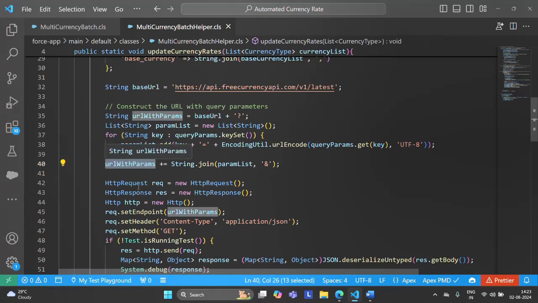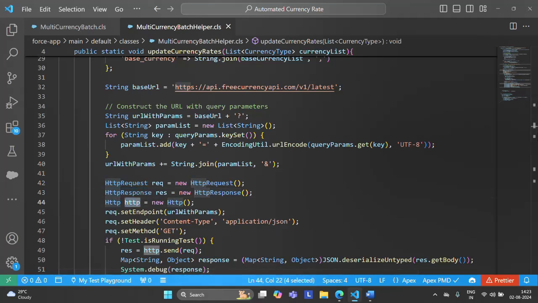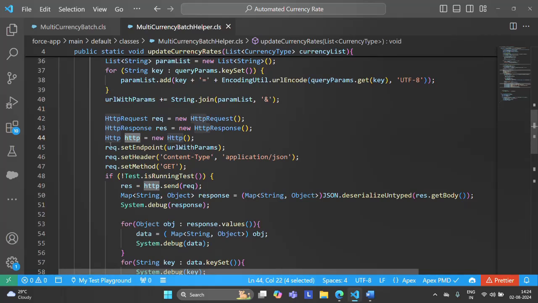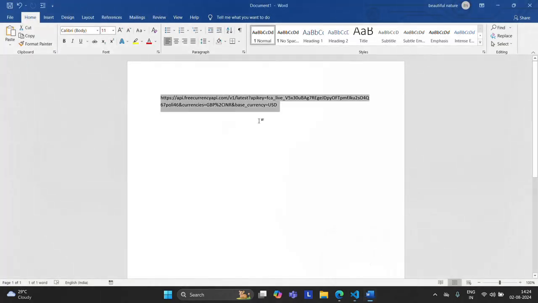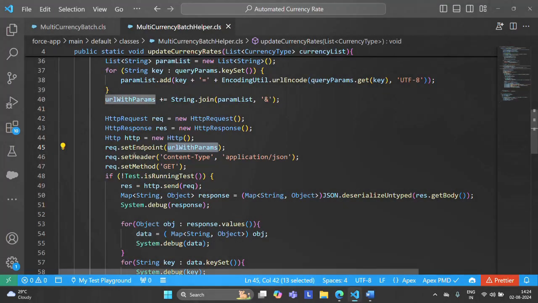So now you need to send the request. For that you need HTTP request, HTTP response, and HTTP, these three objects. First, in the request endpoint, you need to pass the entire URL, in this format. After that, you need to set headers like content type equal to application JSON, and set the method to GET, as I already showed you in the documentation. So in the response, you will get some response, right? So http.send request, and the response will be stored here in this response.